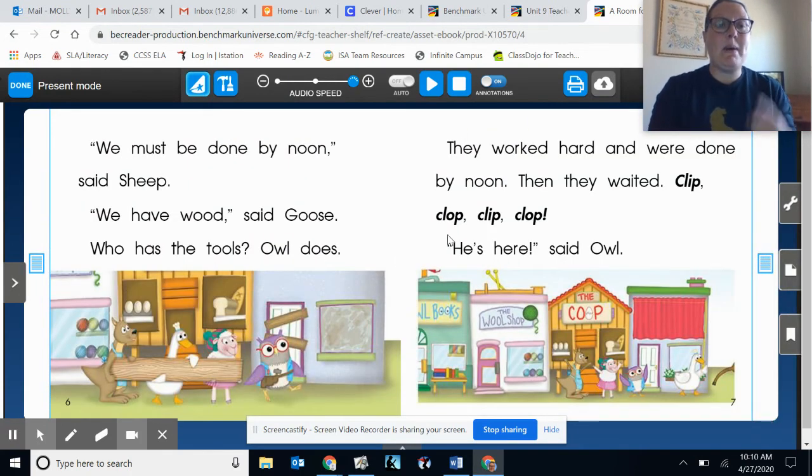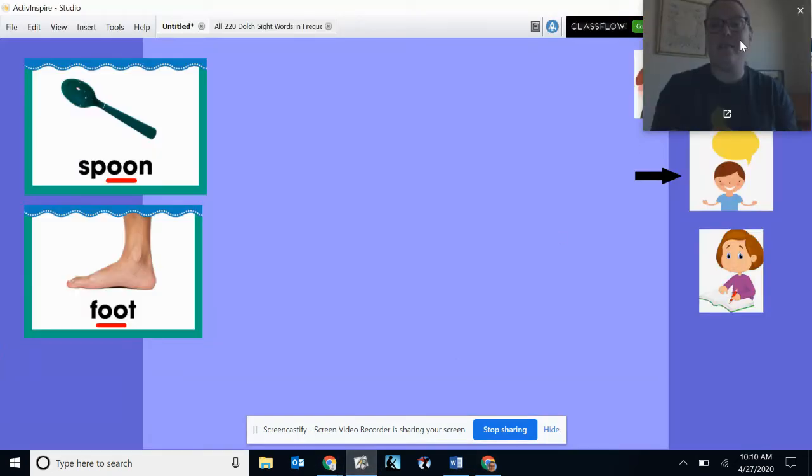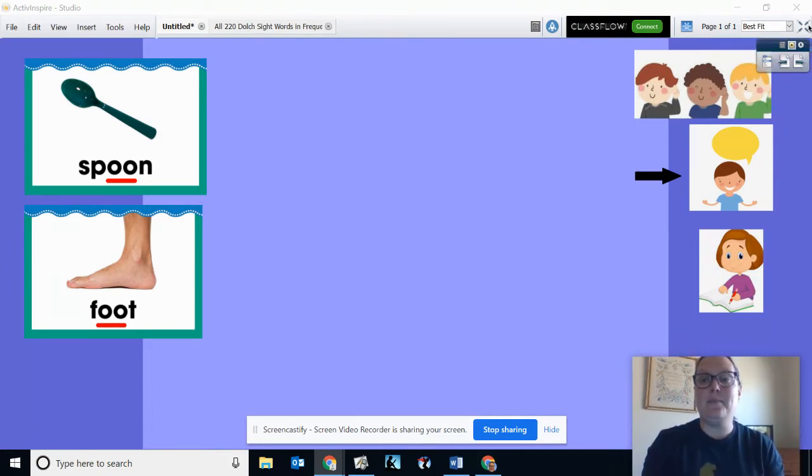We must be done by noon, said sheep. We have wood, said goose. Who has the tools? Owl does. They worked hard and were done by noon. Then they waited. Clip, clop, clip, clop. He's here, said Owl. Welcome, Moose. We made a room for you. Moose looked. Thanks, he said. It's the best room for a moose. Great job. All right, we're going to go back now and start to do some of our writing, okay?